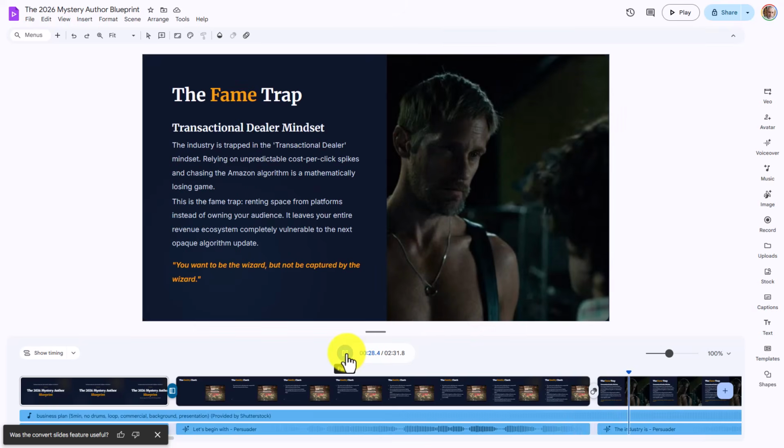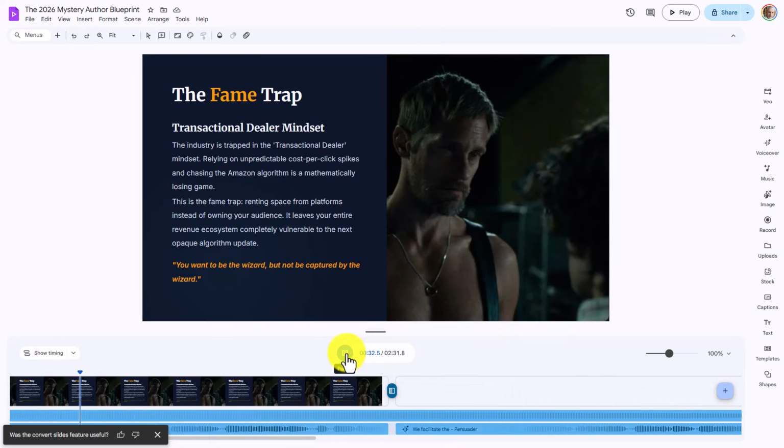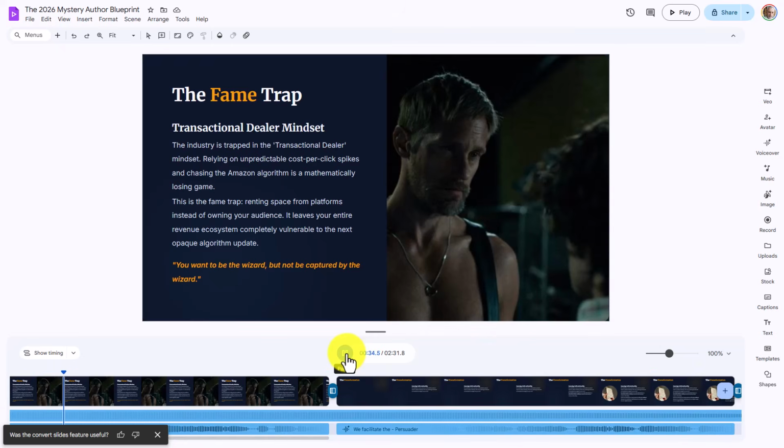The industry is stuck in the transactional dealer mindset, chasing algorithms and relying on unpredictable cost-per-click spikes, a losing game. This is the fame trap, renting space instead of owning your audience. Your revenue ecosystem is vulnerable to every opaque algorithm update. Remember, you want to be the wizard, but not be captured by the wizard.